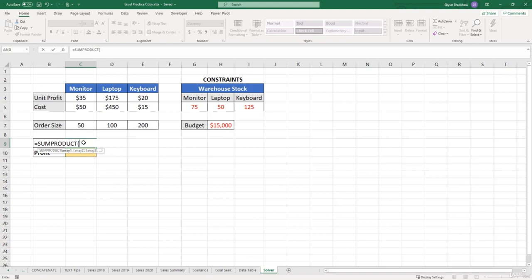Basically, the sum_product function accepts arrays of cells and then multiplies and adds them together. So to get our total cost, we need to multiply our order size with the cost of the product, so 50 times 50, plus 100 times 450, plus 200 times 15. Well, we could write all that out with just a formula, but the sum_product function allows us to just select the cells and it does the rest for us.